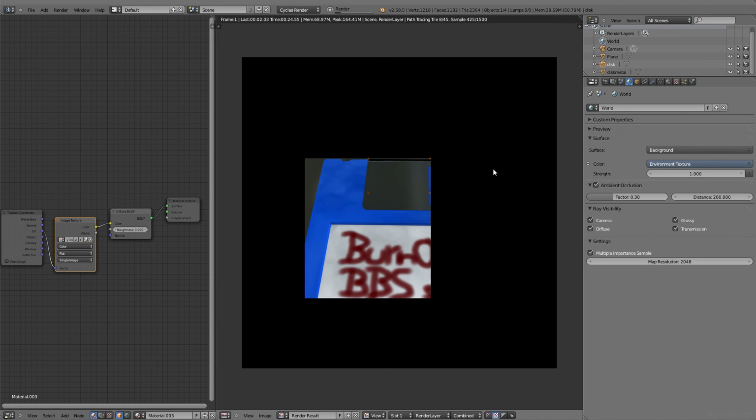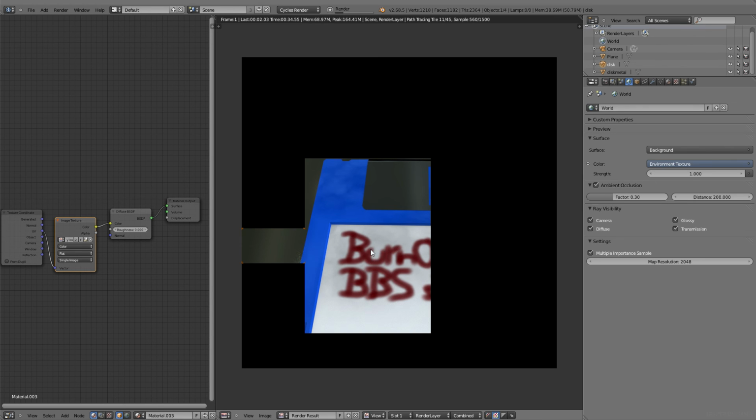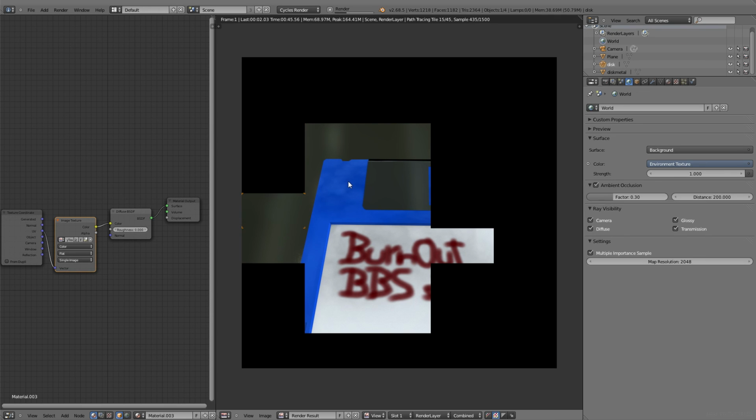So if you were looking for how to remove noise from your diffuse objects and you were getting frustrated maybe because you started to use Cycles and you didn't know about the multiple importance sample, well, now you do, and you can hopefully get a lot cleaner results in a shorter amount of time. And I don't think I'm going to let this render till the end.